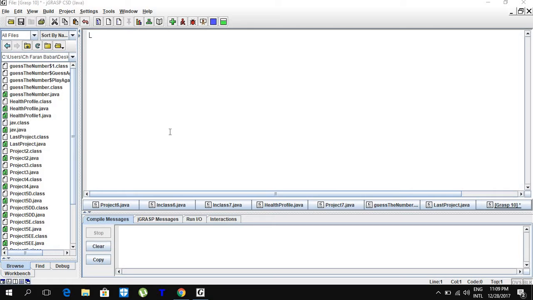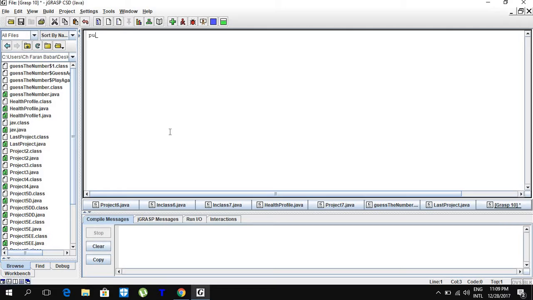Today we're going to write a simple program to use the four basic math operators, which are plus, minus, multiply and divide. So let's just start it. First we have to create a class, that is, public class calc1. Then opening and closing brackets for the class.